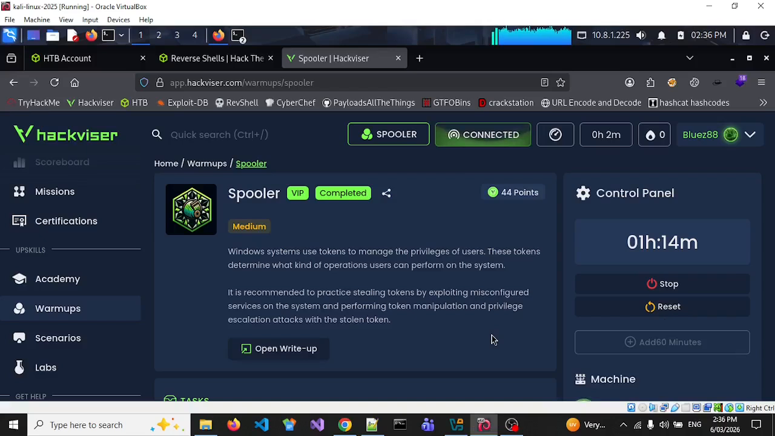Today I'm doing the Spooler room. It's another warm-up from Hackviser, stage 3. It's a medium room. Windows systems use tokens to manage the privileges of users.